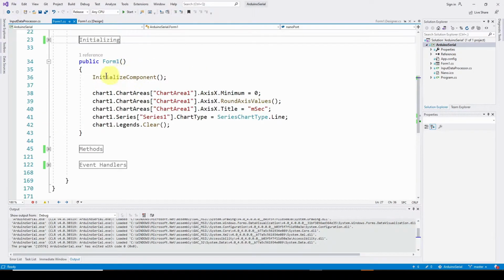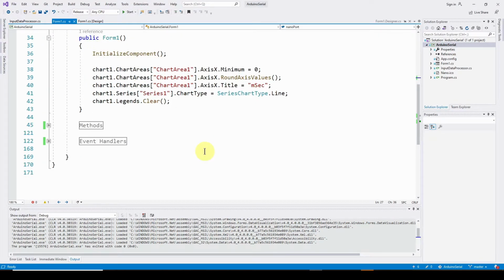I've got the standard initialize component, but here what I'm doing is I'm just initializing some stuff on this chart. All right? So I am setting the x-axis minimum to 0. I am rounding the x-axis values to make them look a little bit cleaner. I'm giving a title to the x-axis called milliseconds. And I am also telling it that we want a line chart, not a bar chart.